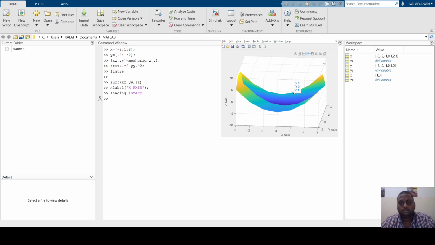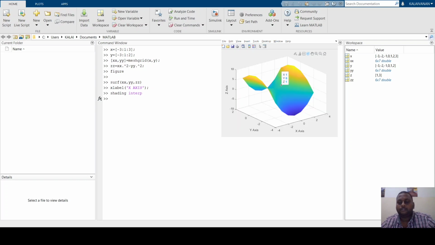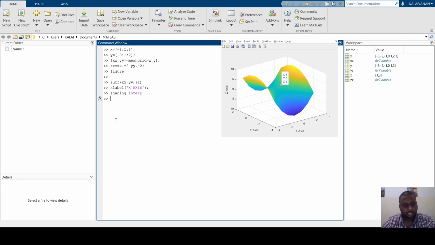And the next thing to add is a color bar for this particular thing. Like, you can add a color bar.